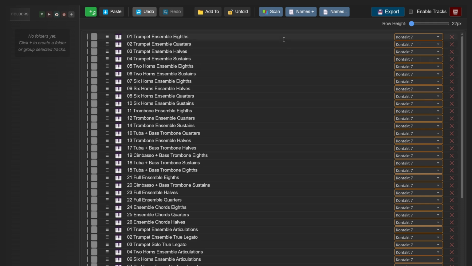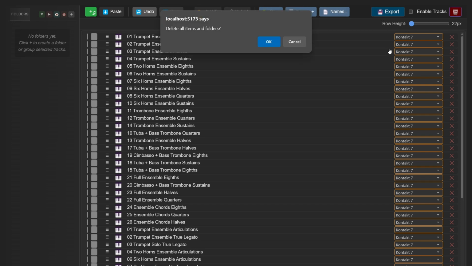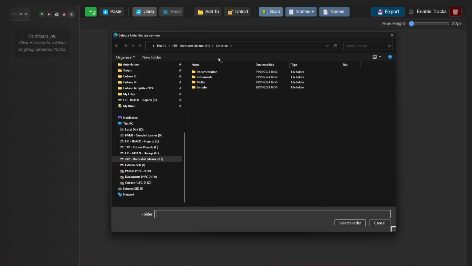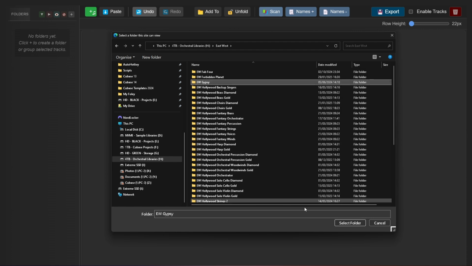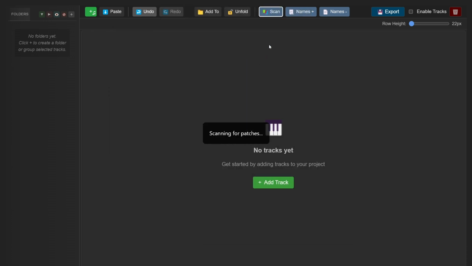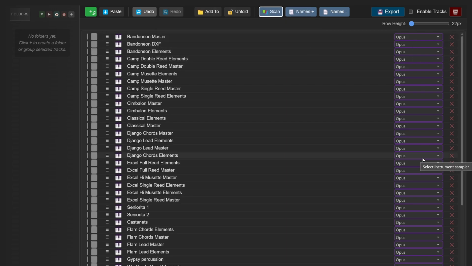So as you can see here, Cinebrass, it's loaded all Contact 7. I don't have Contact 8 at the moment, but it's added the tracks in using that. Now if we delete all these, and then I come back to scan and we try something different, like, I don't know, East West. Let's go for Gypsy Library. It'll pull the tracks in. It'll know to load Opus onto those tracks for us. So there we go, 44 tracks, and it's got Opus.